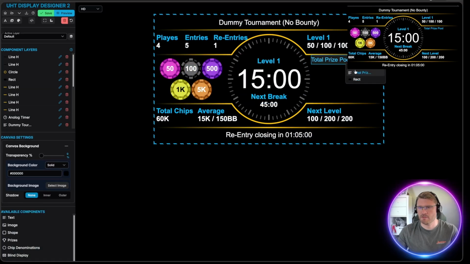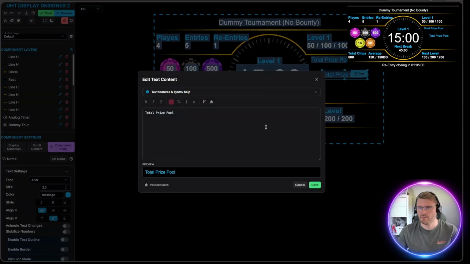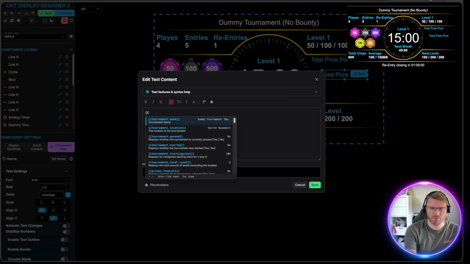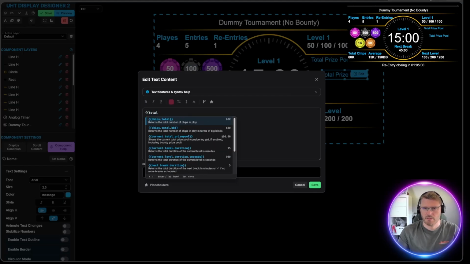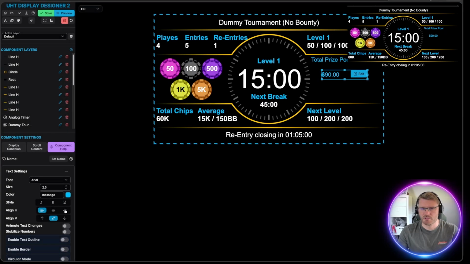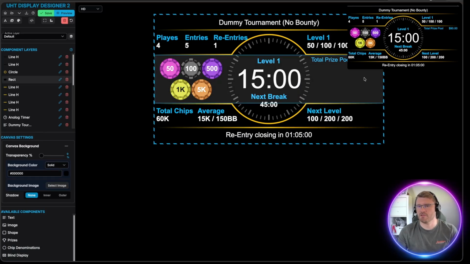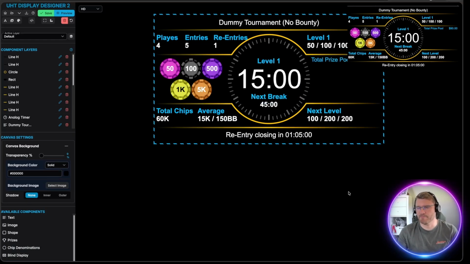Great. Now we copy it and put here our total price pool. Current total price pool. Perfect. Save it. This one should display its value to the right, and we position it at the same level as the price pool so it shows our current price pool correctly.